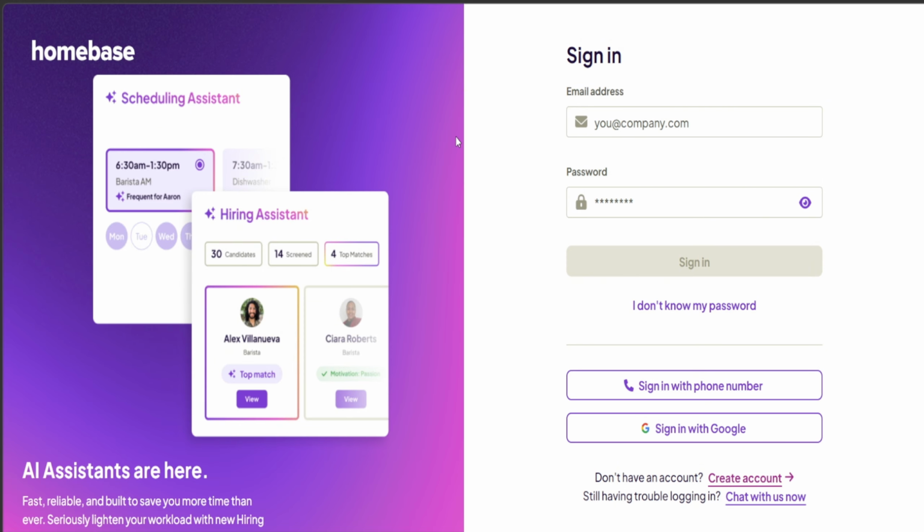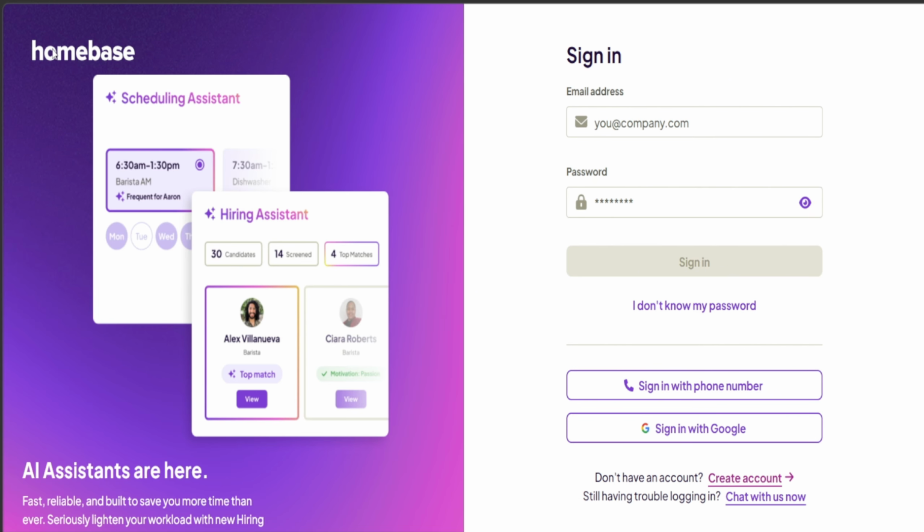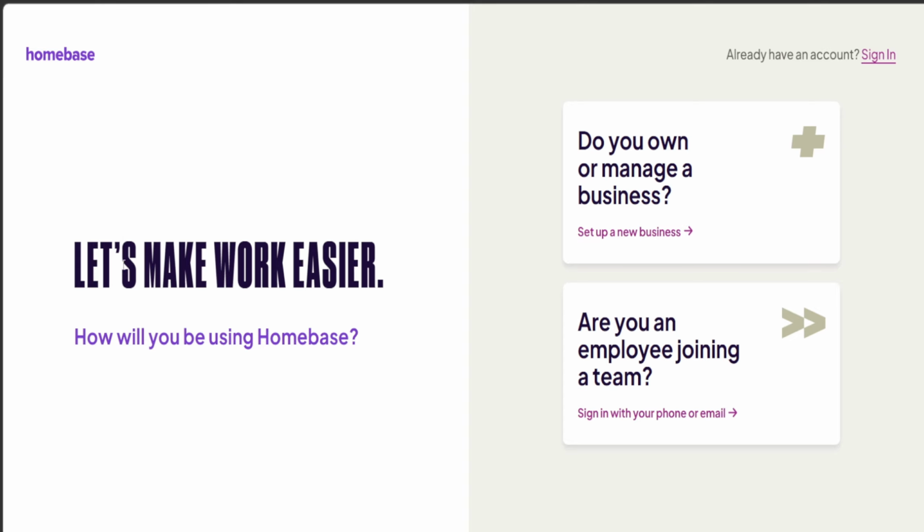So what you're gonna have to do is just go to your preferred browser and just enter Homebase like so, and then go to the sign in section. It's gonna lead you to something like this. So you can see, you can put in your email address if for some reason you already have an account, but if you don't, you can press on create account like so. So here you can go ahead and start by pressing this, which is, are you an employee joining a team?